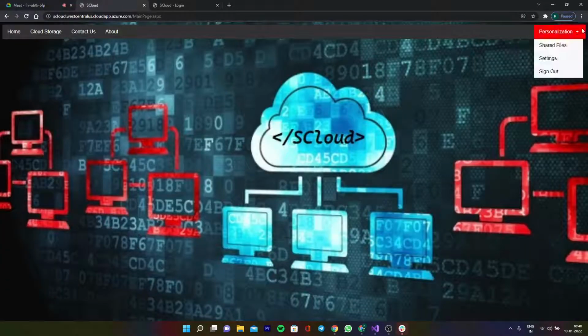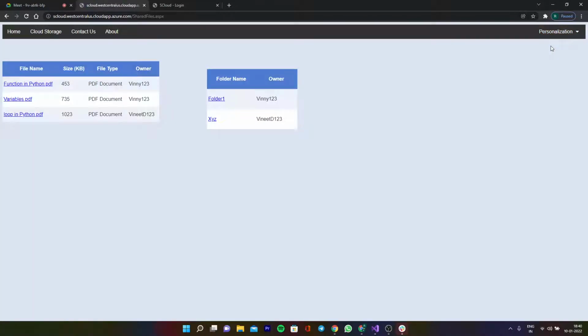Alright, so I'll show you the files Vineet shared with me. As you see, from his earlier account, he had shared two files in a folder with me. See, Vinny123, the owner, and from the current account, Vineet had sent me this loop in Python PDF, which also shows the owner Vinny123. So this was the folder he has shared with me.